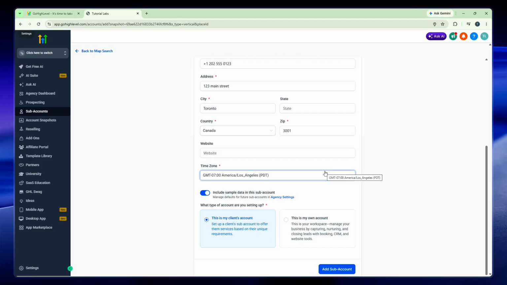At the bottom of the page, you'll see a toggle button labeled Include Sample Data in this sub-account. You can click this toggle to enable it. Sample data can be helpful if you want to show your client how certain features work without having to manually create examples. Then select the type of account. You'll have two options: this is my client's account or this is my own account. Choose the option that best describes the purpose of this sub-account.